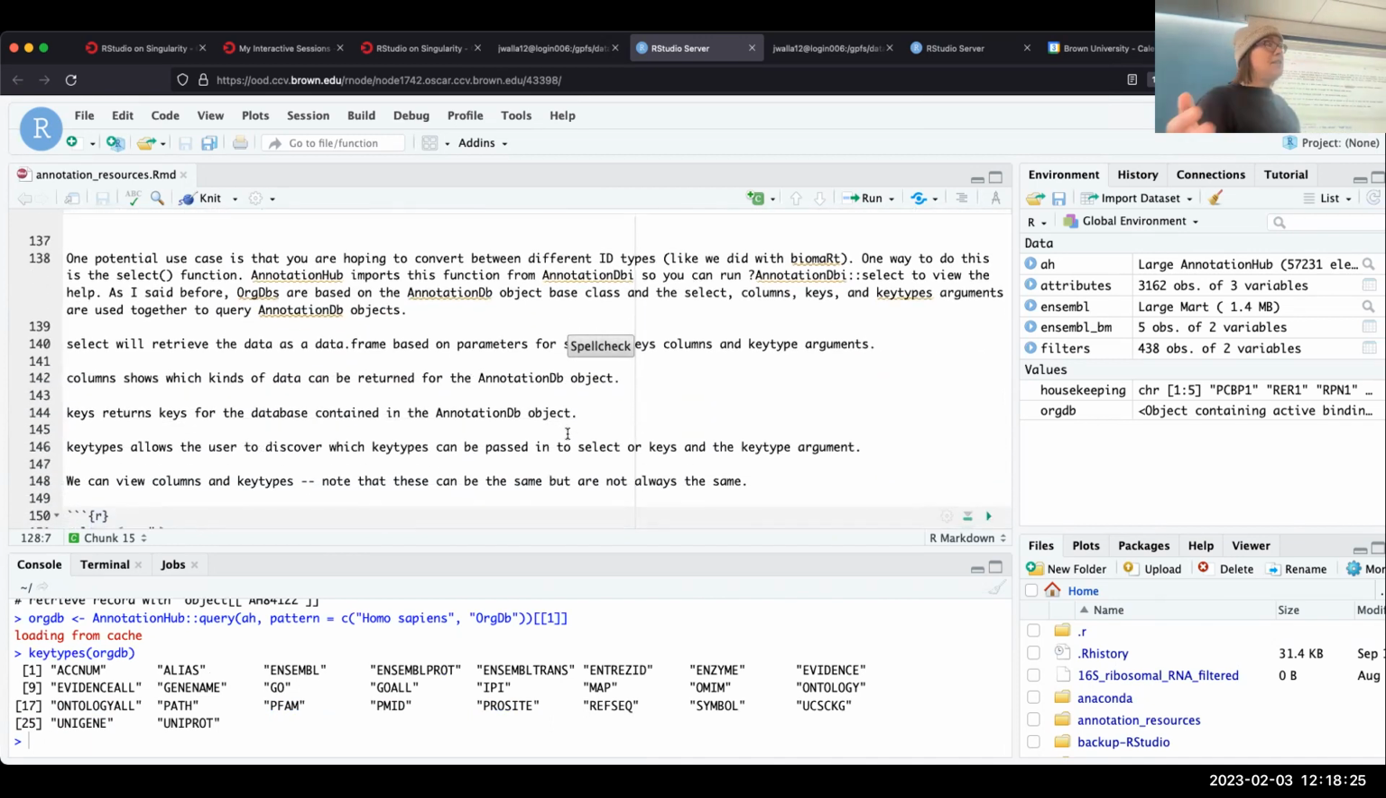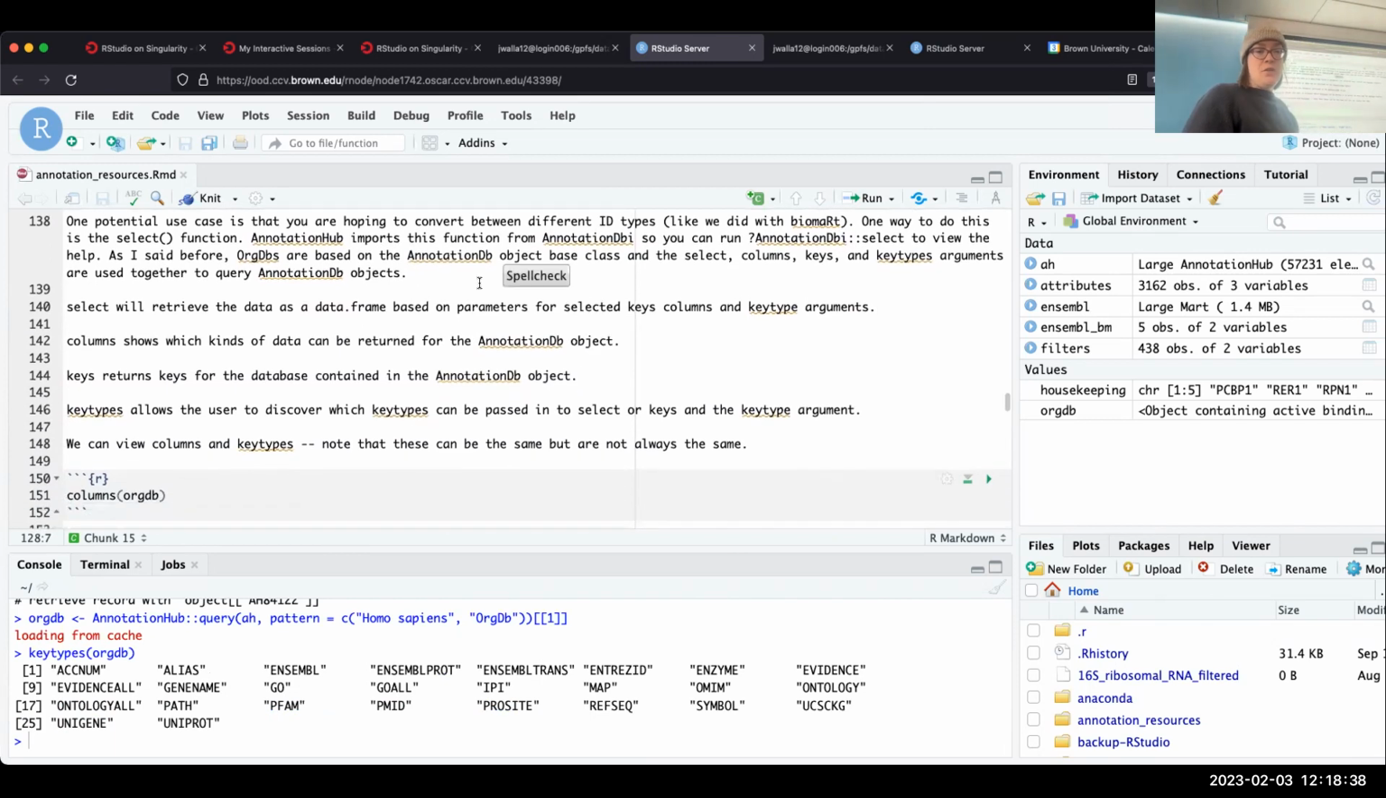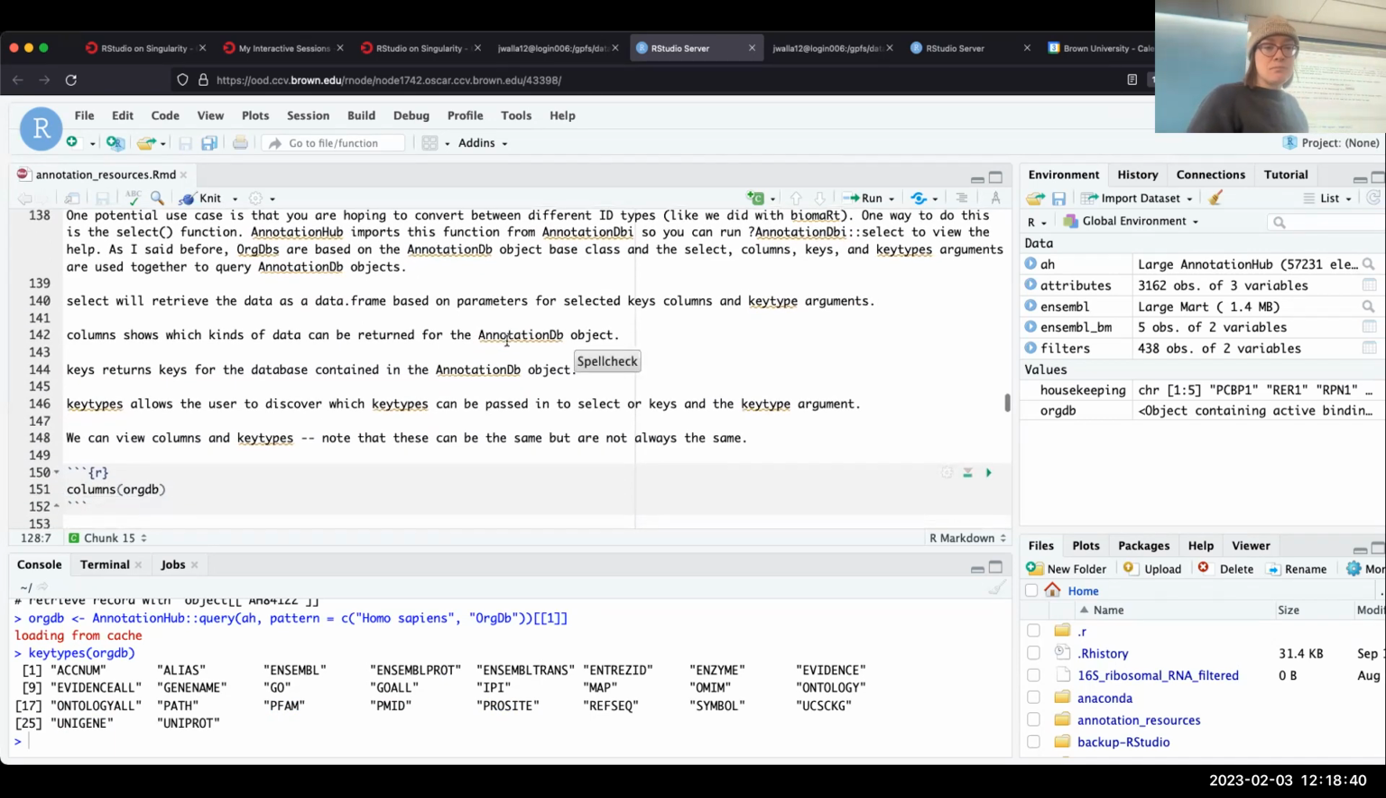One potential use case is the one we just did with Biomart, where you want to convert between different gene ID types. One way you can do that is using the select function, and select will retrieve all the data as a data frame. The columns will show what kinds of data can be returned for the annotation DB object. The keys will show you what kinds of keys are in the database, and key types will let you discover what kinds of key types can be passed.